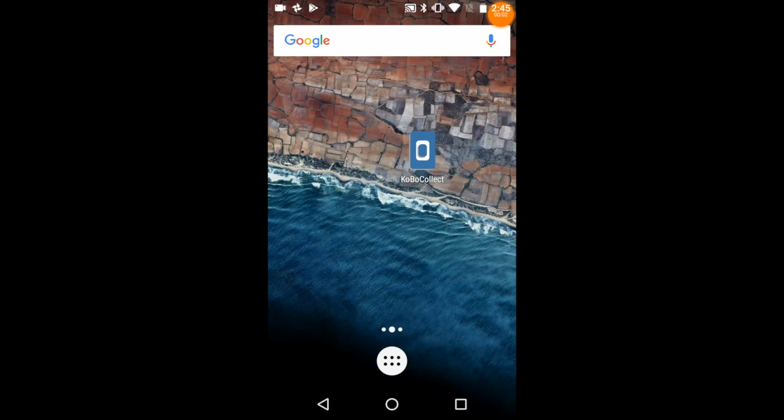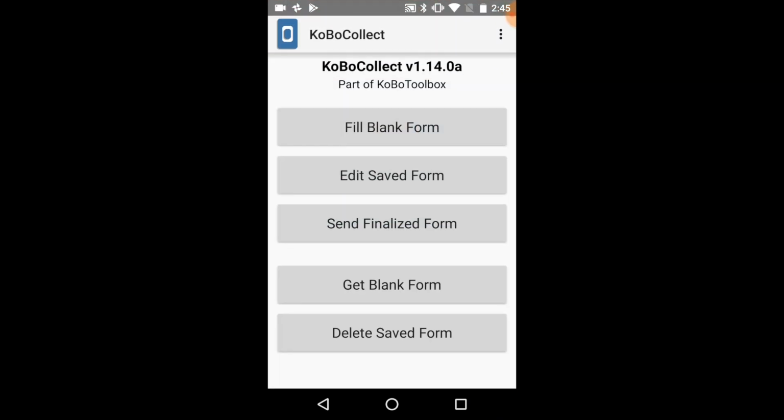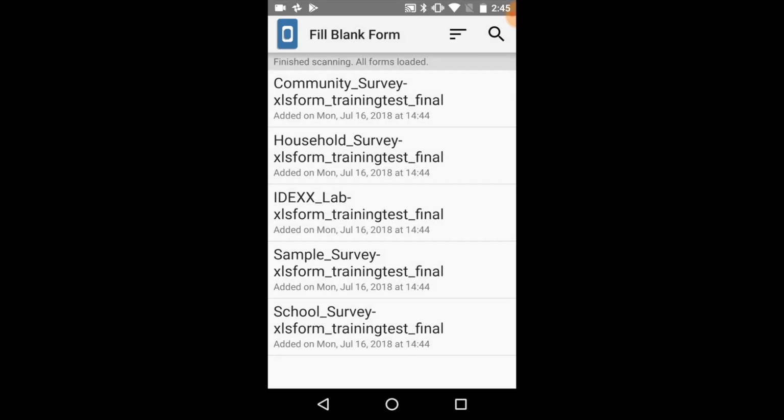To fill out and submit KoBoCollect forms, you will first want to start by opening the KoBoCollect app. You will select Fill Blank Form from the main menu. For this tutorial, we're going to use the sample collection form, but the same functions we will go over with this tutorial apply to other forms used in the SaniPath tool.